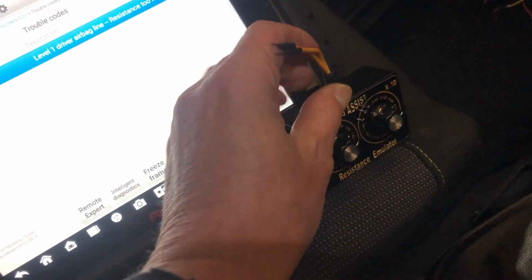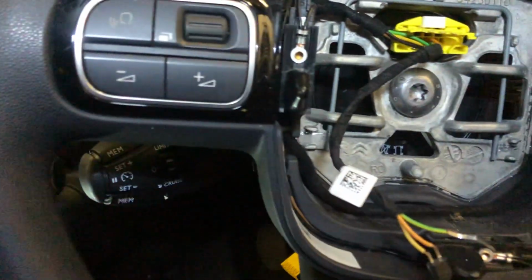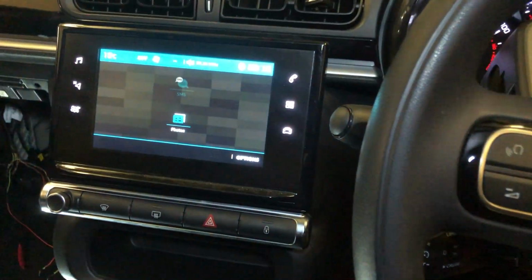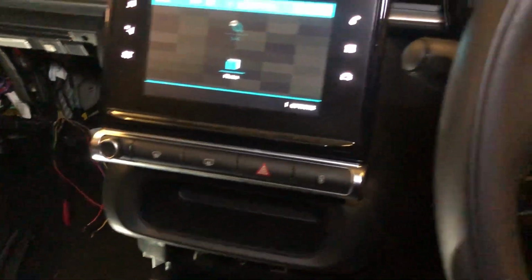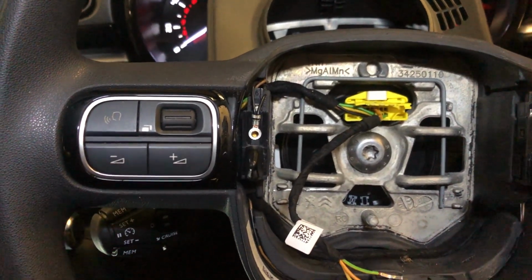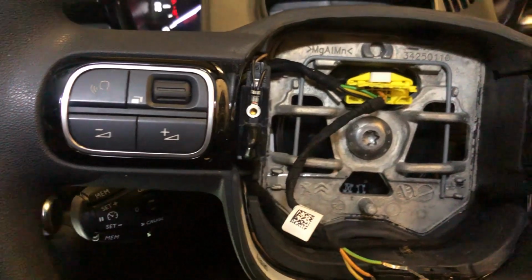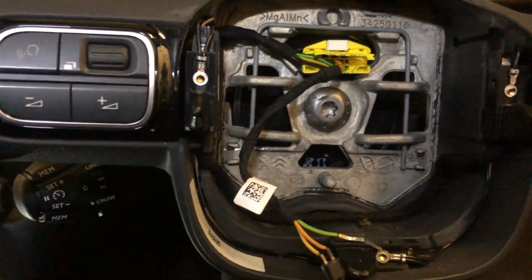Now, the bodgy thing to do, some people would put a resistor in there and call it job done. Don't be tempted into doing that, because once you put the airbags back on, yes, it will fool the system and you won't have the airbag light coming on anymore. But if a customer drives down the road and they crash the car, they're not going to have an airbag, and they will sue the garage that last invoiced them for fitting resistors. So don't be tempted into doing that.